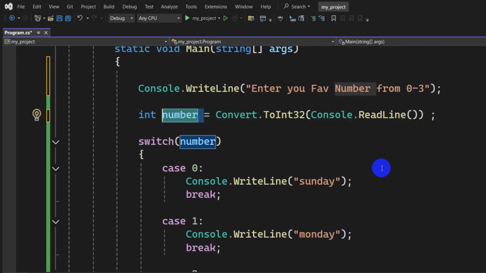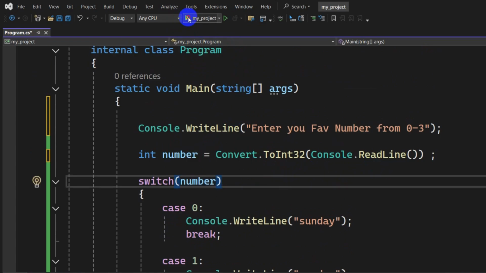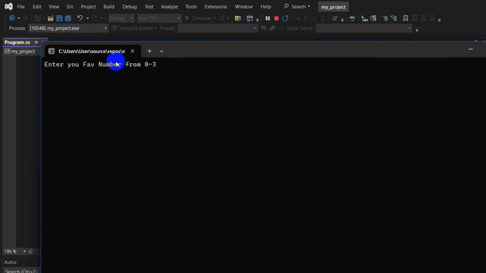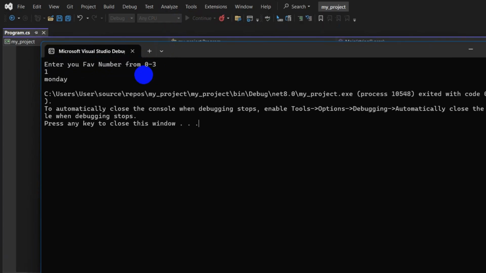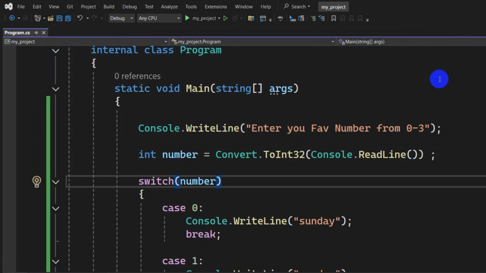print the value. So let me just run this, and it will say enter your favorite number from 0 to 3. Let's say here one, press enter. There you can see it printed Monday. So this was switch case in C#.